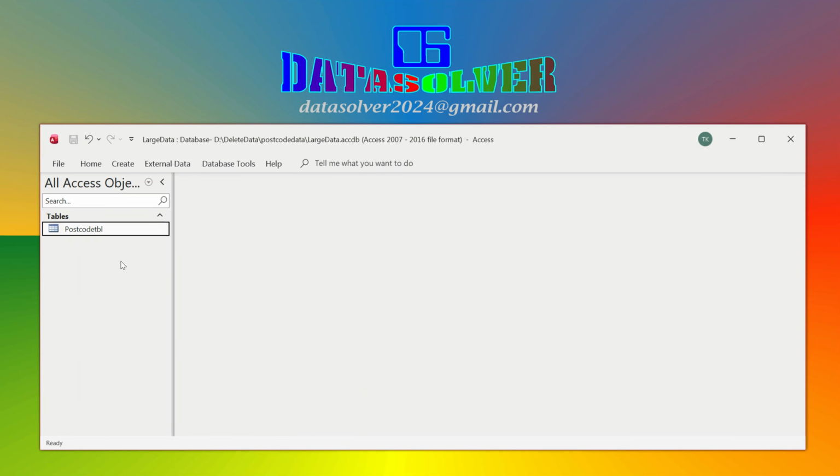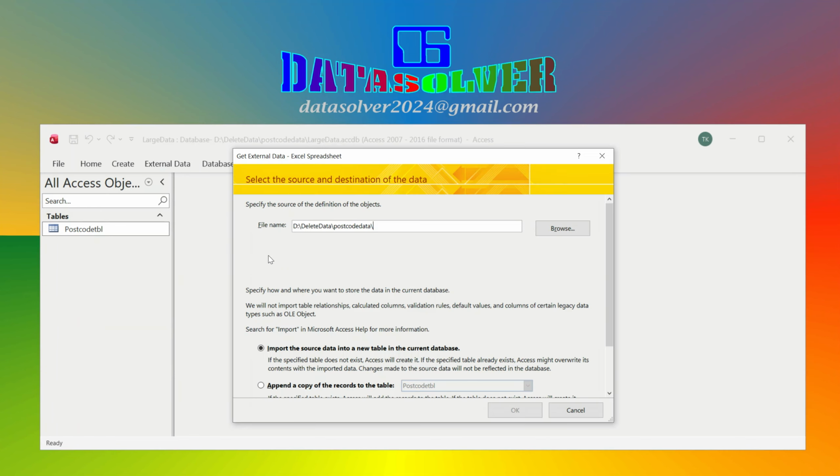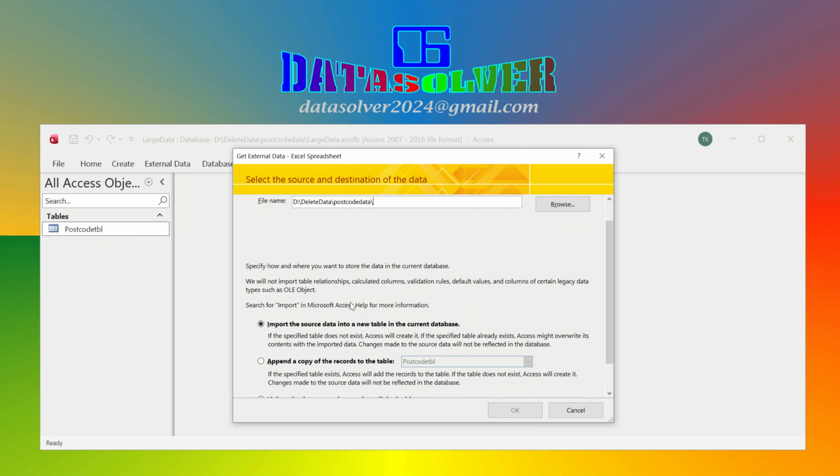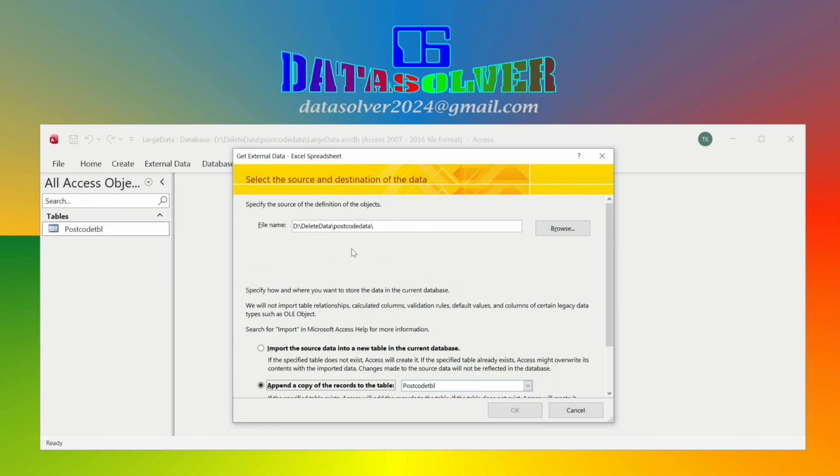I'm going to add a second table, and it's the same procedure. I'm going to click external data, new data source, file, Excel. This time around, make sure every time you use, because remember we have 9 files, you have to select append for the entire 9 times you're going to use it to add, depending on what you want to do.